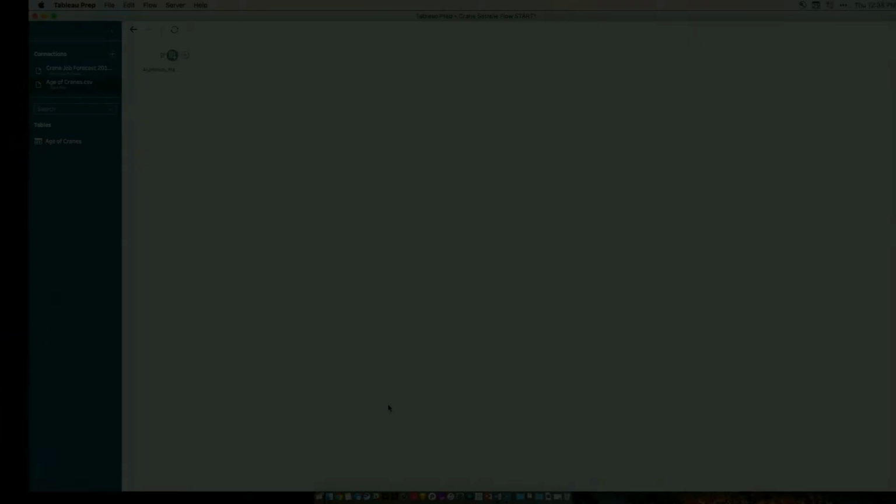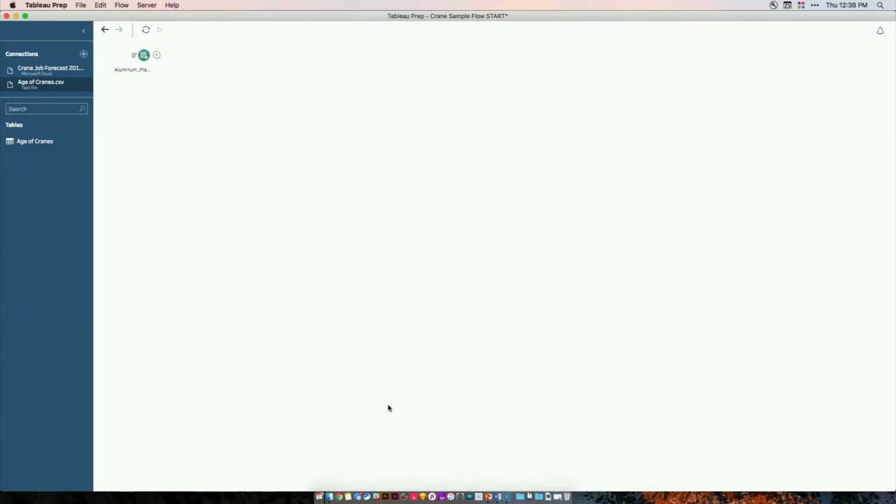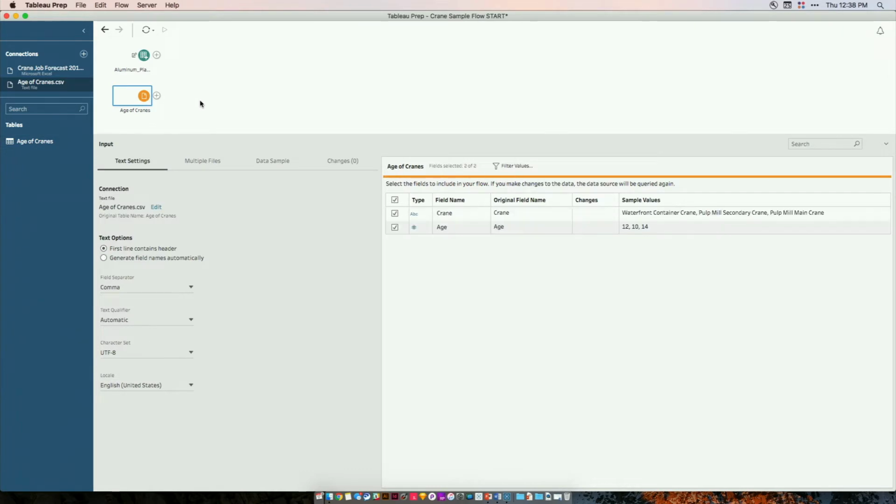So let me do a quick demo. I'm just going to give you a brief overview of the product here. So this is the general UI, right? You can grab tables and drag them in. And in this step, you have an input step. So you're given a brief overview of what's in this table.